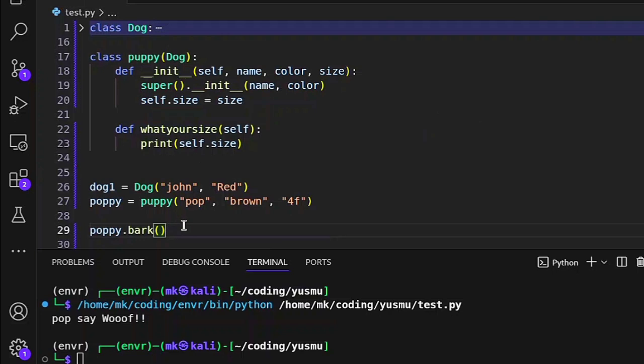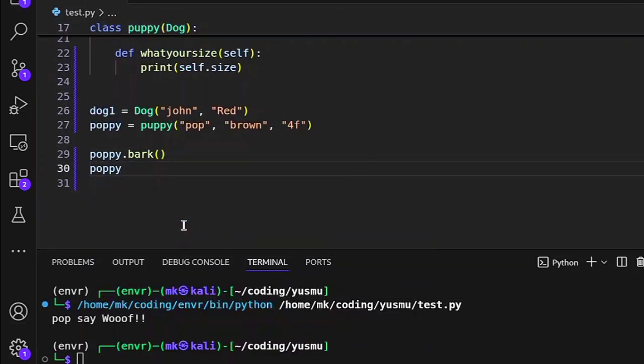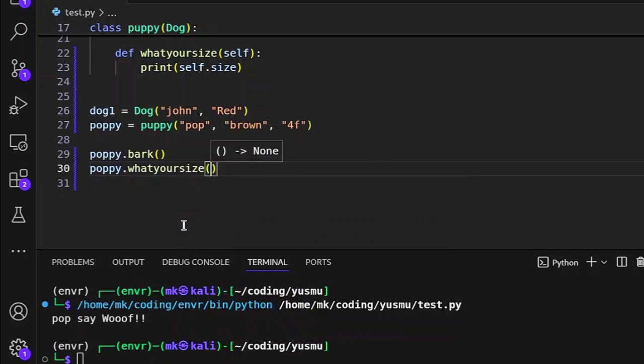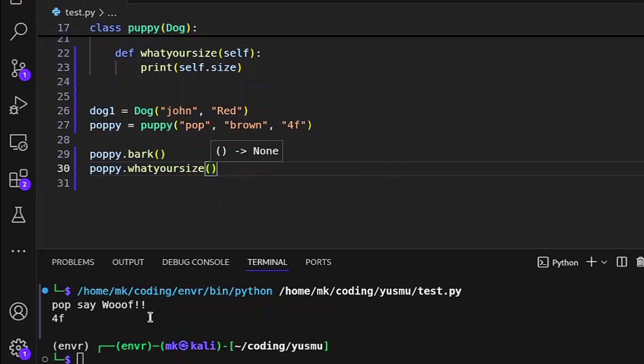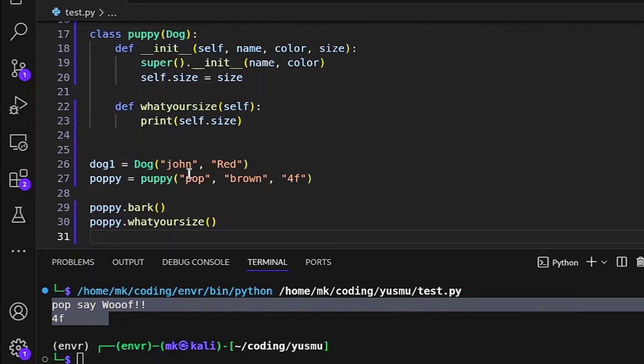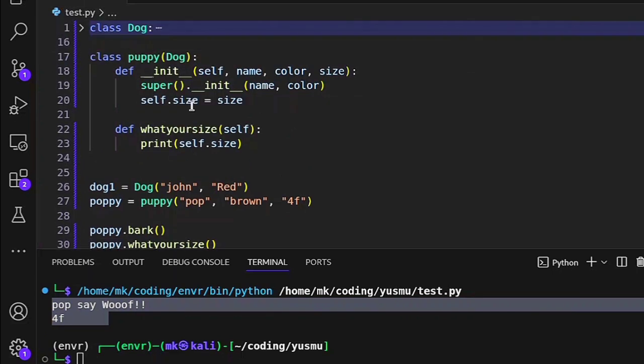And also I can say puppy dot what's your size, the method we created specifically for the puppy. You see, 4 feet. So this is what I just want you to understand. This is what we call inheritance. We saw what we call encapsulation by creating those private attributes, and then inheritance, which is inheriting from our parent class. But there is one thing also.